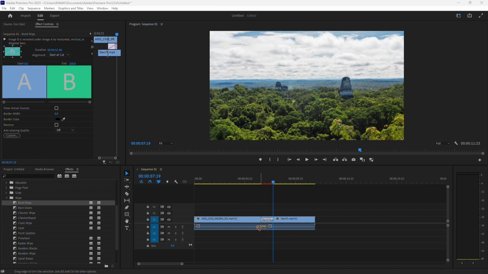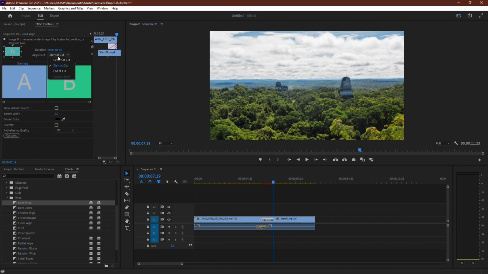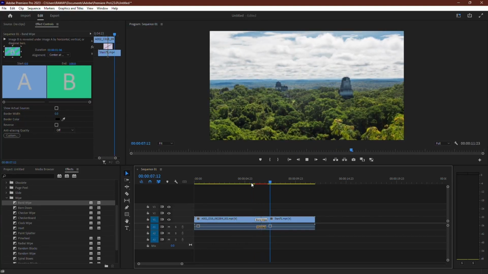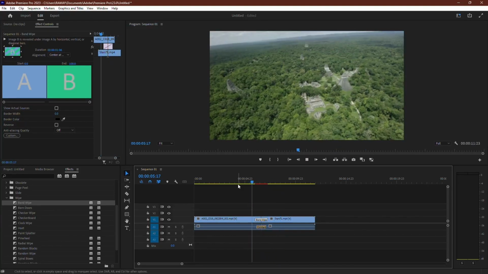If your transition appears stuck to one side instead of centered between clips, you can fix this by adjusting the alignment setting in Effect Controls to Center at Cut. This ensures that the transition remains centered between your clips for a polished look.